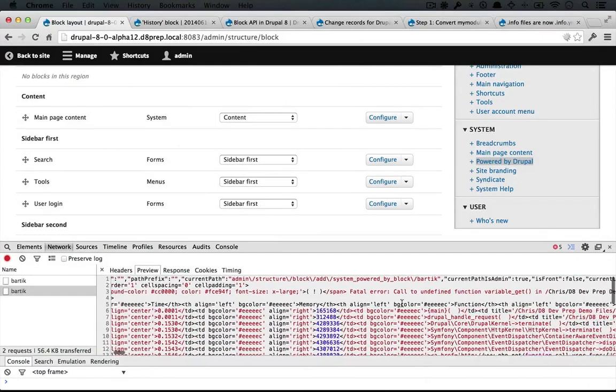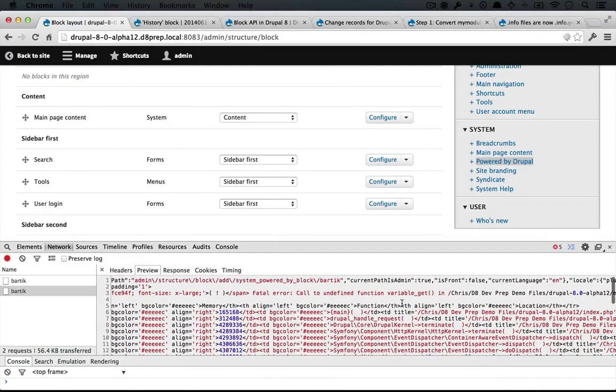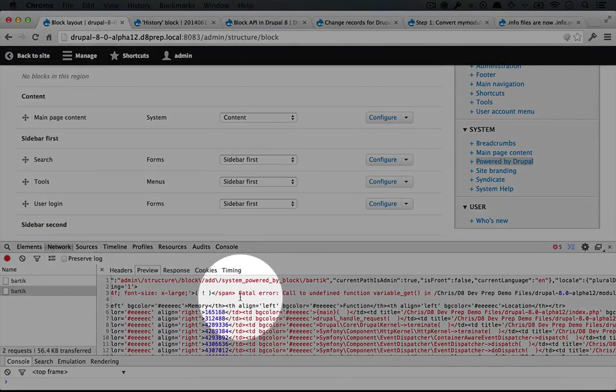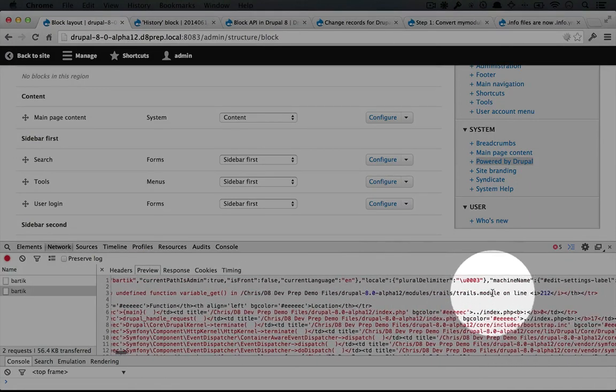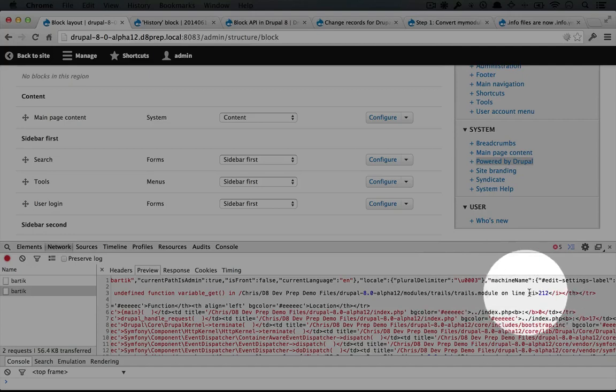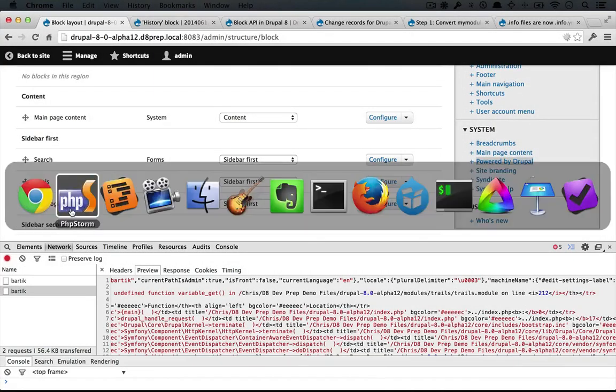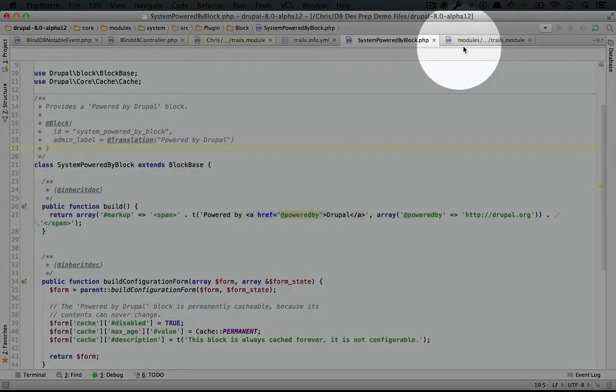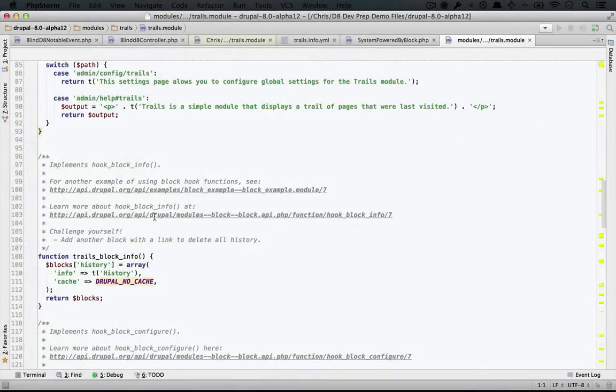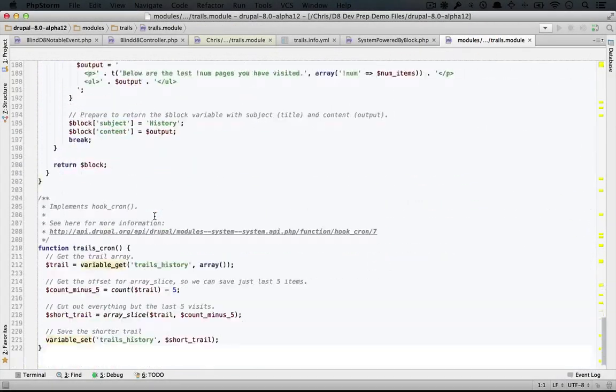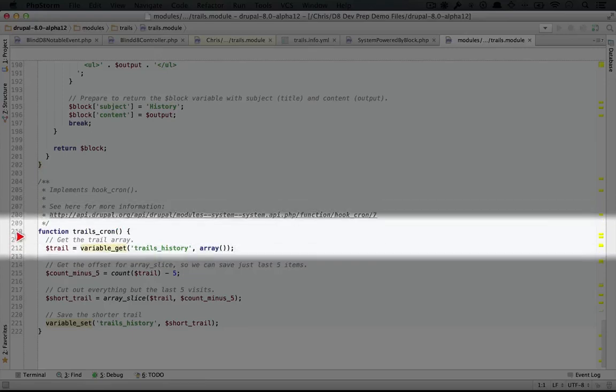But what I'm going to look for here is an error message. And so I'm seeing it right here: Fatal error: call to undefined function variable_get() in trails.module on line 212. So I'm going to jump back to my editor and I'm going to open up trails.module and go to line 212. And it's in this trails_cron.